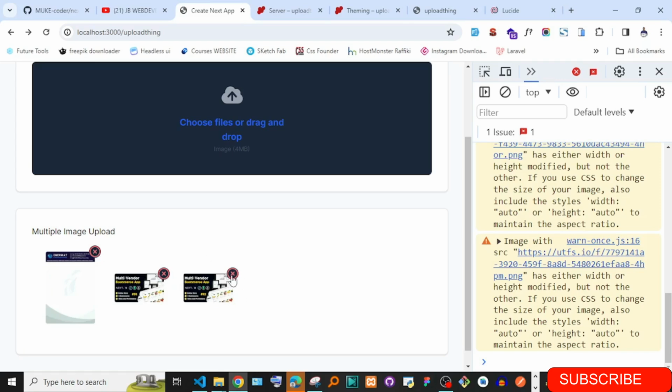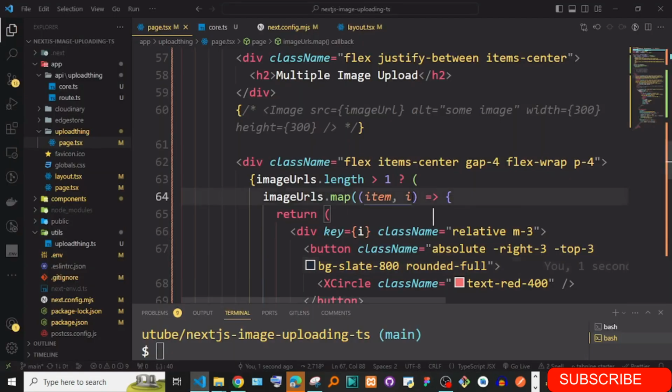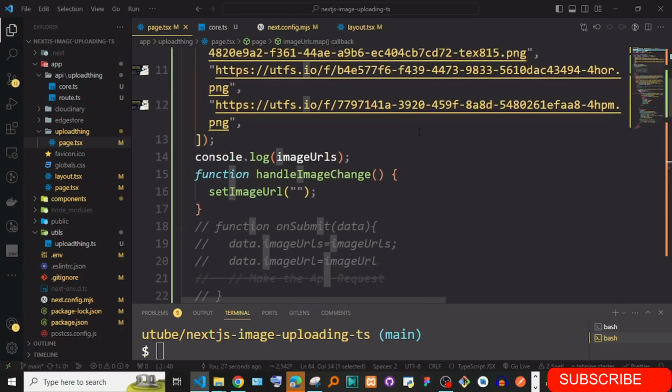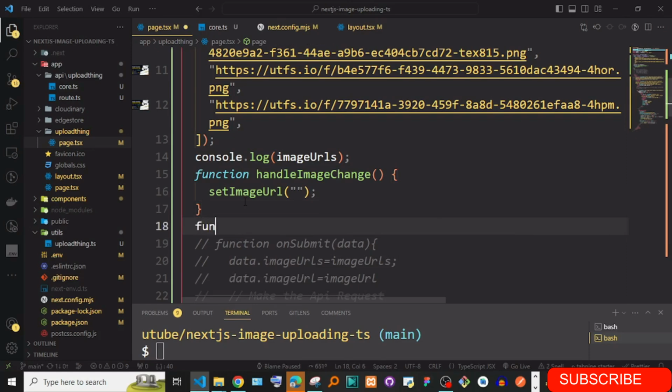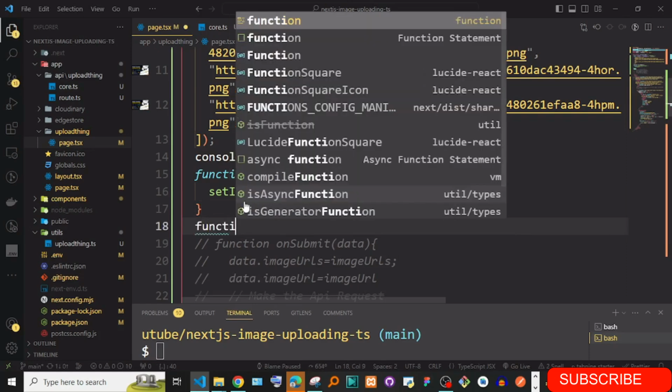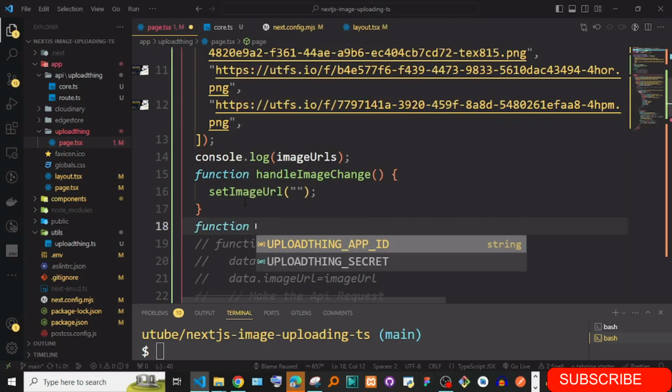You can make it better if you wanted, but at least this one shows that I can remove these icons. So how do we remove this? Clicking one, and it is only this one that goes. So just try to use this index here. I'm just going to create a function called handle remove image.